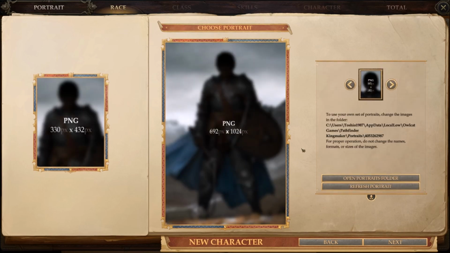Now it brings up this. You see immediately we have a preview, small, medium, and El Grande. And it has the measurements here, 692 by 1024 pixels, and that's in a PNG format. So that's giving you the template for these. Similar, 330 by 432, and 185 by 242 over here. So you're going to need a trio of images to use as your character portrait.